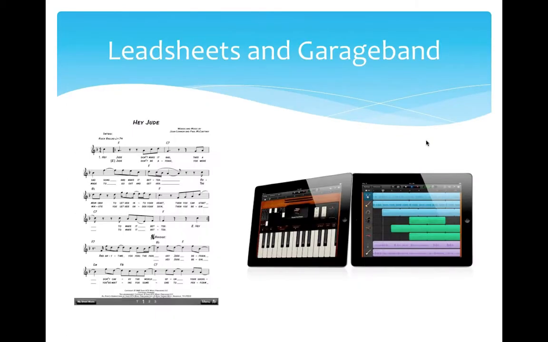Well, that's lead sheets and GarageBand for you, and how to make a background track. So what does this have to do with creativity and composition? Well, there's lots of creativity involved, as you can tell. Perhaps once you've created your background track, mute your melody and have the student improvise on top of that. Then they can create their own song that's unique to them.